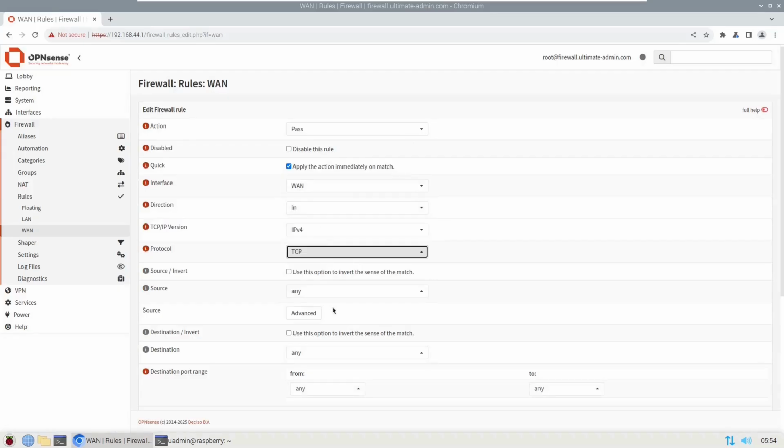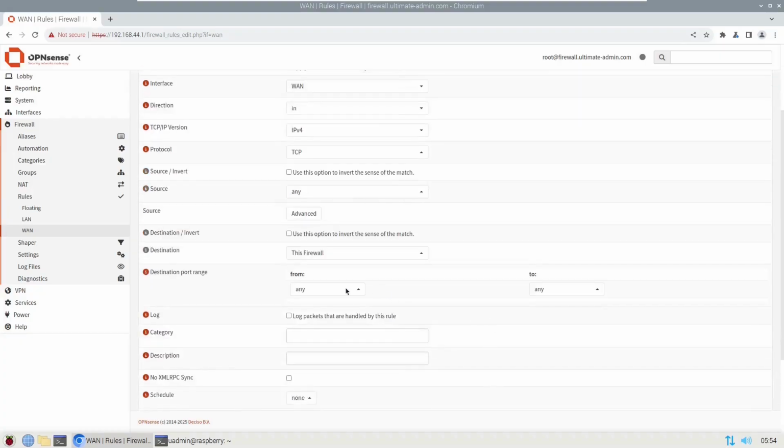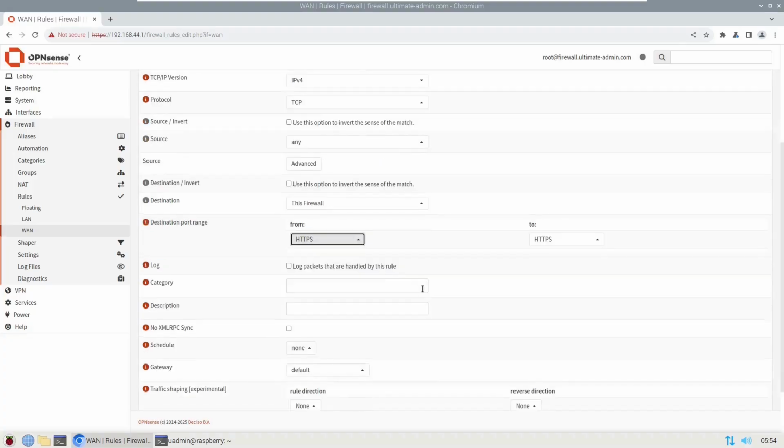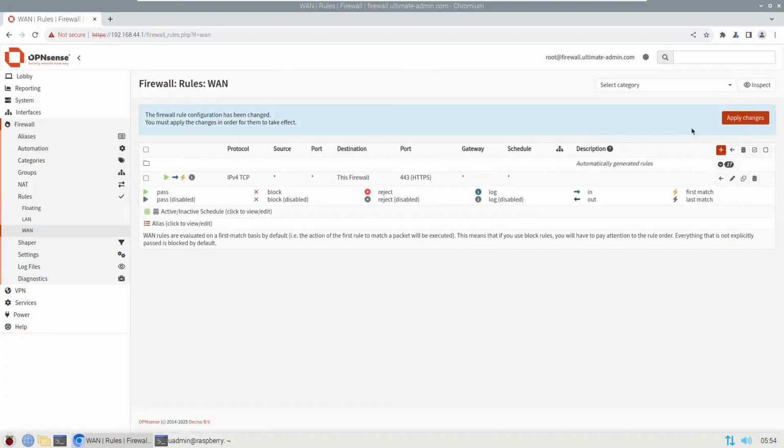TCP, source any, destination this firewall, HTTPS. And save. Apply changes.